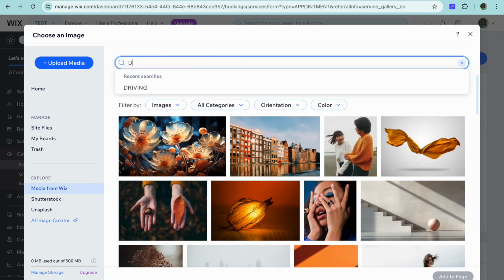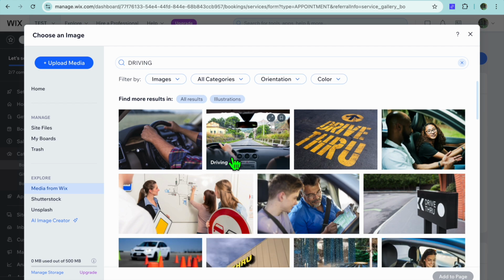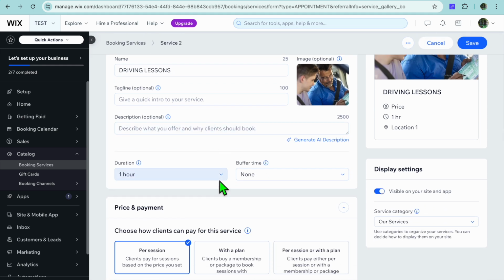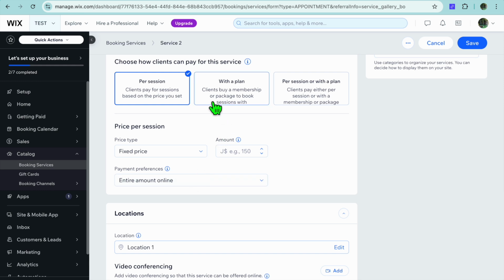I'm going to tap on media from Wix once more, and I'm going to type in driving, and I'm going to be selecting another image. So let's say for example say this one. Then after you have done that, you can add a quick description, add the duration, then scroll down.